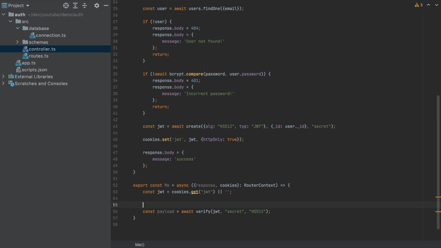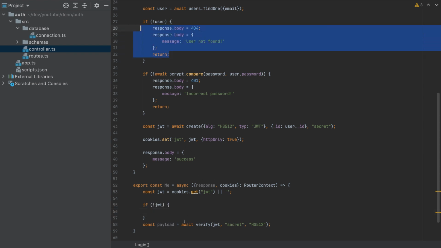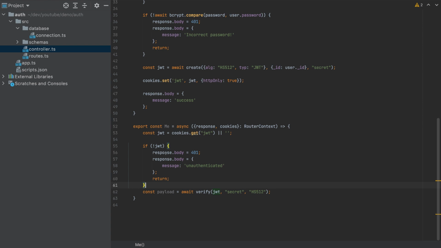So if a JWT is not set, so if it is empty, we will return a message that is unauthenticated. So we will return it like this: 401 unauthenticated. So that's it for the JWT.